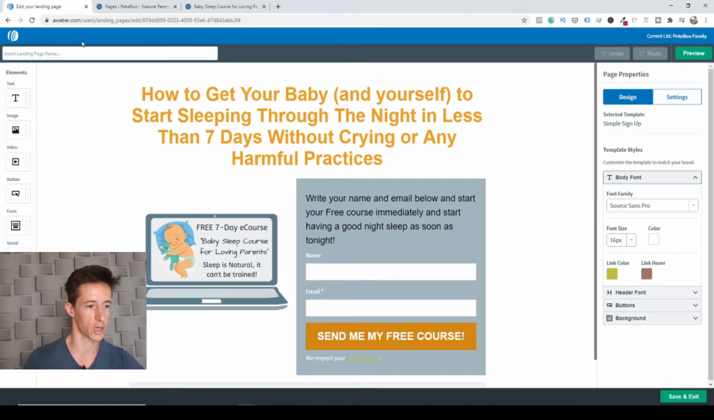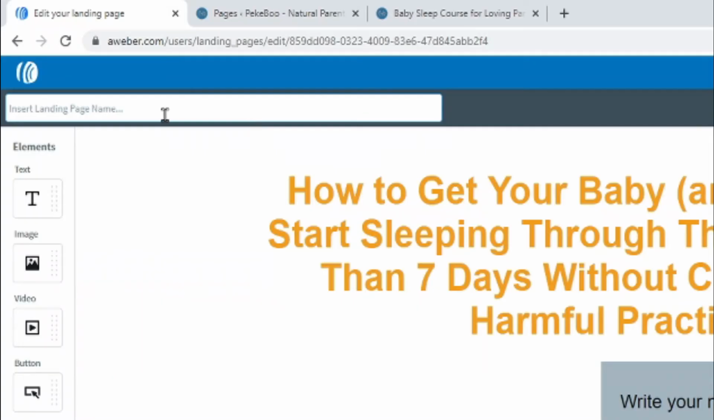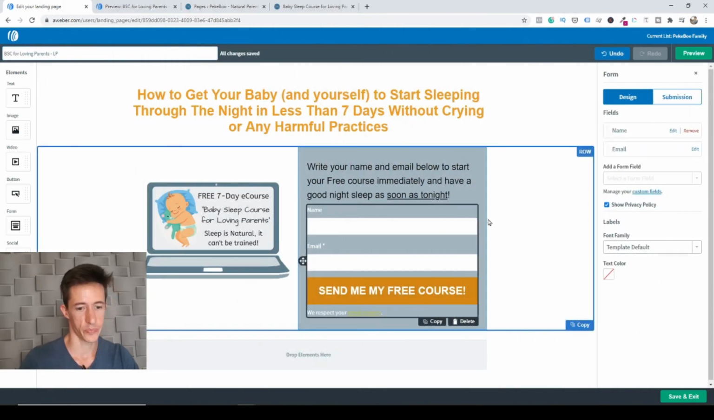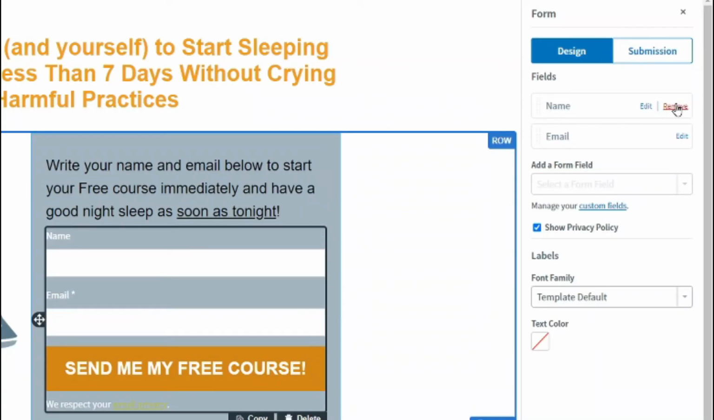Up here on the upper left corner you can see insert landing page name. This is just for your own organization purposes. The client or your visitor will not see this. So now here we have name and email. I forgot to show you how you can change these fields. You can ask only for the email if you want, and you can remove the name here. Just click on this little remove button.